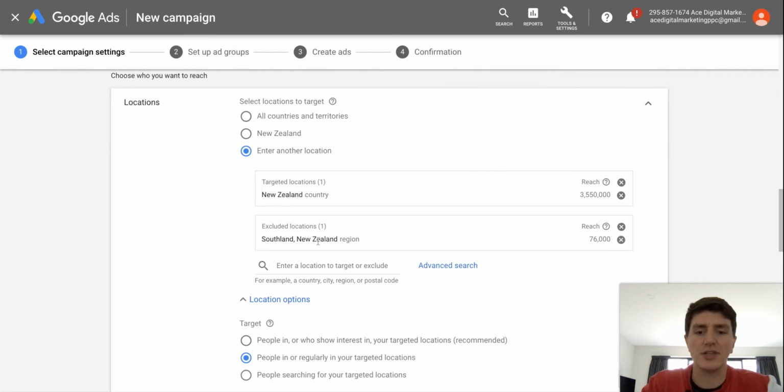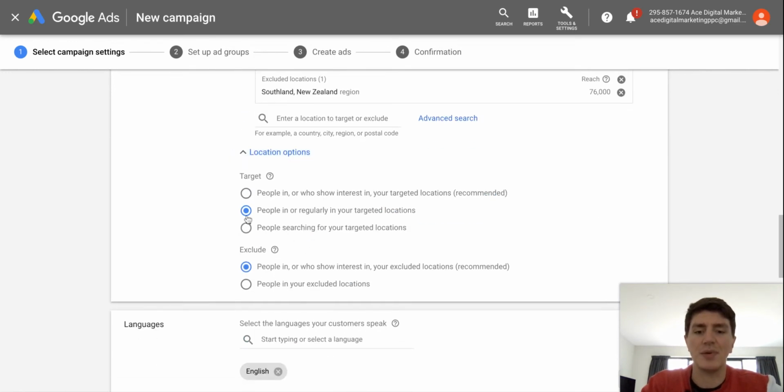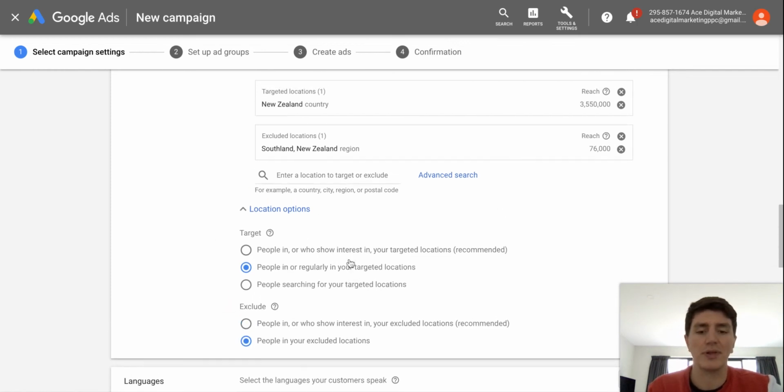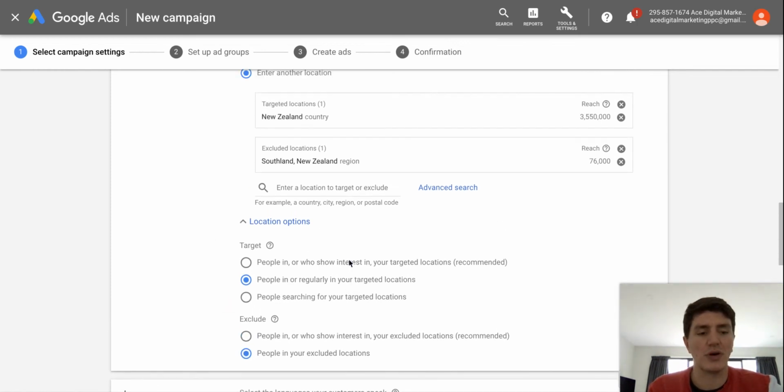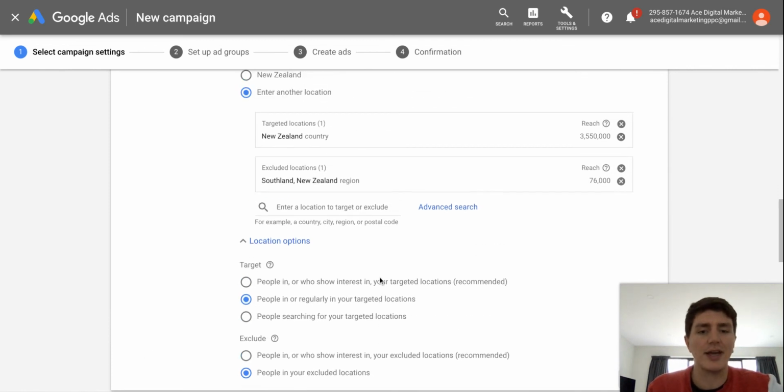So targeted New Zealand, excluded Southland, targeting people in or regularly in that targeted location, and excluding people in or who show interest in the excluded location. And you can once again change that to exclude people completely as well, rather than people who show an interest in. So yeah, that's how location targeting works.